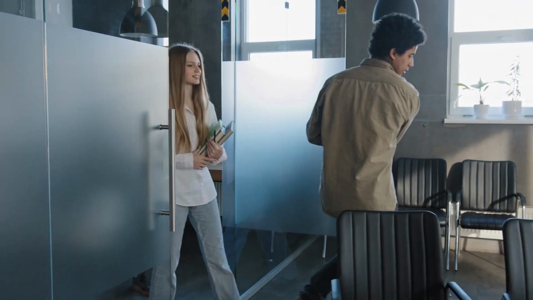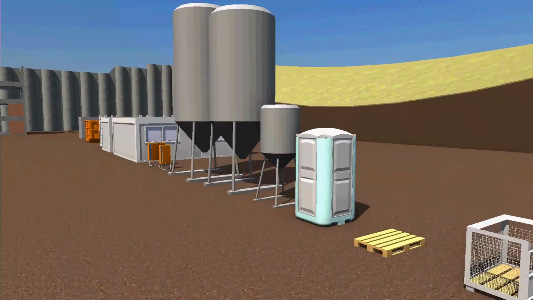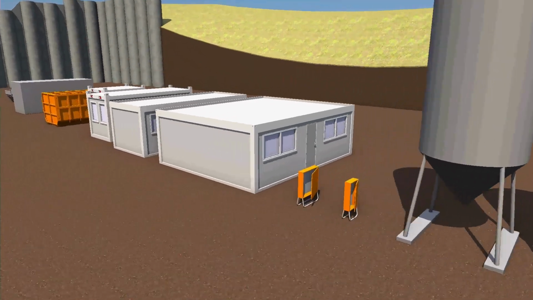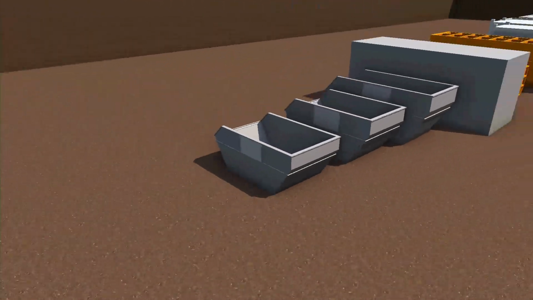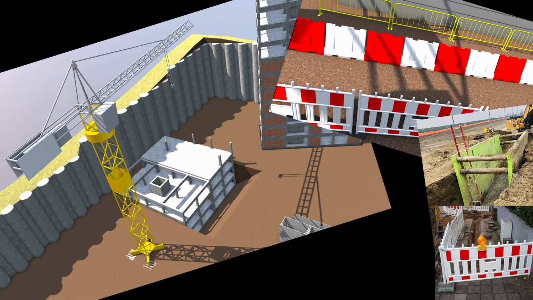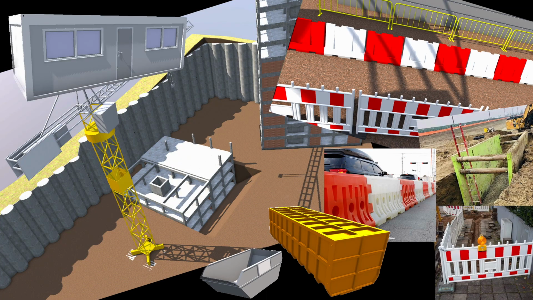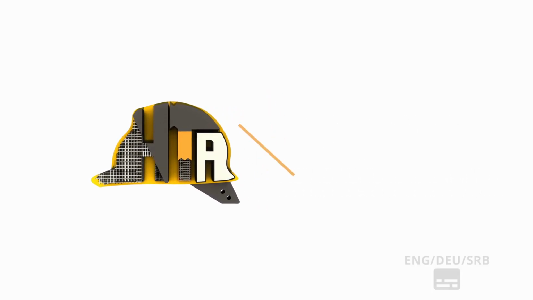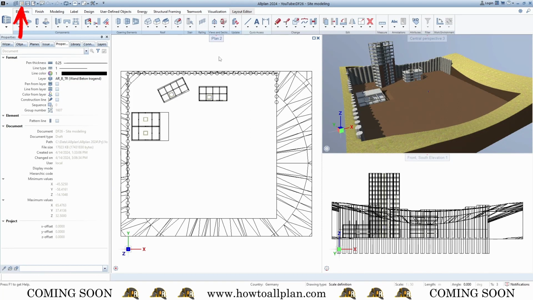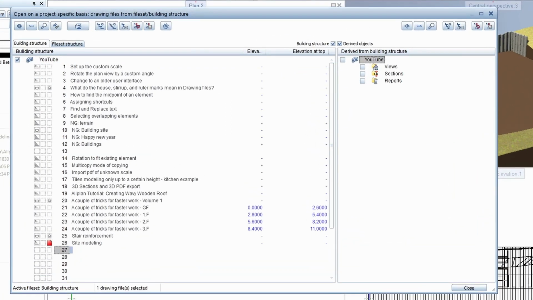Welcome guys to the second video in this series, and in this video you will learn how to insert all the elements which make up the construction site. We will add a crane, various types of fences, other construction objects and machinery. First, we'll name the new drawing file construction site and insert all further components on it.